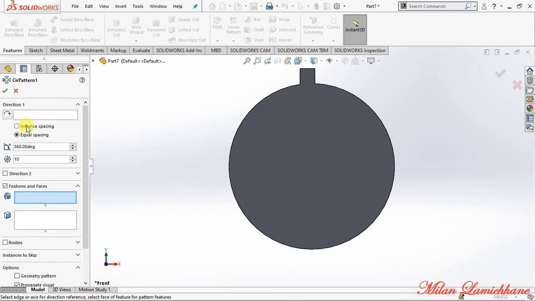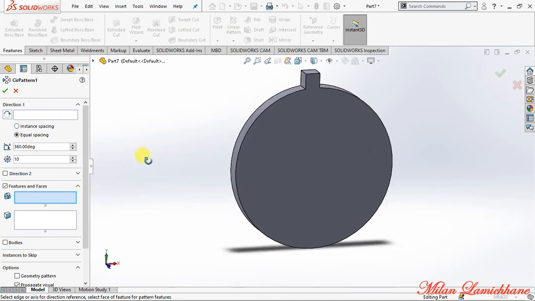And likewise, if you type instance spacing, then you need to specify the angle between each one, how many instances you are using. What I am using is equal spacing. If you use equal spacing, then it will be 360. The total circumference will be 360, and however many instances you are keeping, it will be dividing, like 360 divided by 10, that is 36. Then each will be at the angle of 36 degrees, and like that.